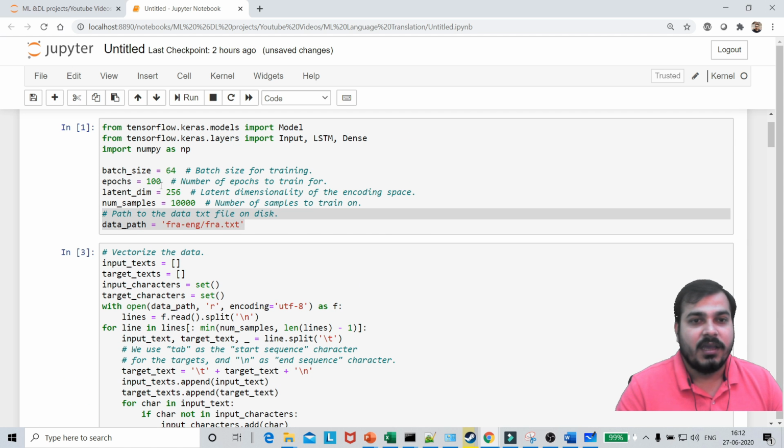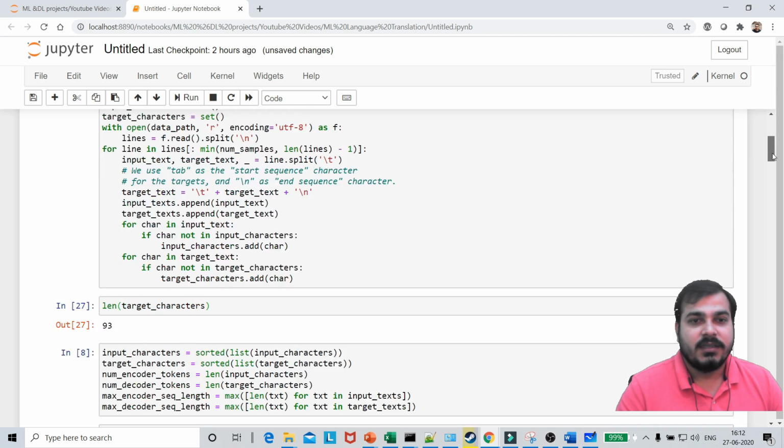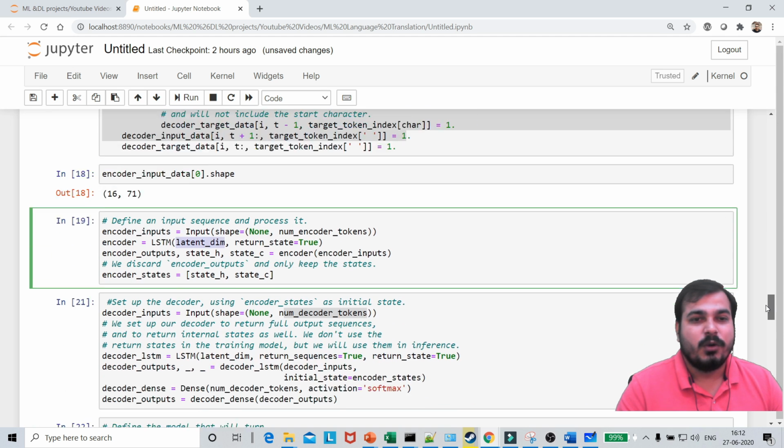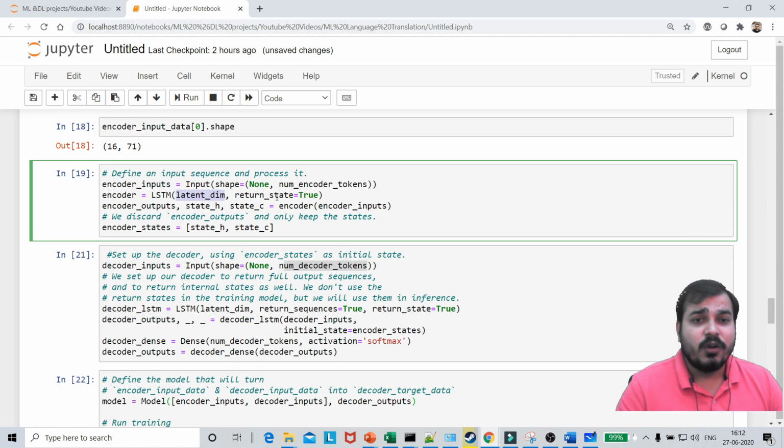I had initialized over here. The latent dimension is 256. This is just like our timestamps that we are going to consider. And then we are going to take return state as true. One very, very important thing is happening over here, guys.